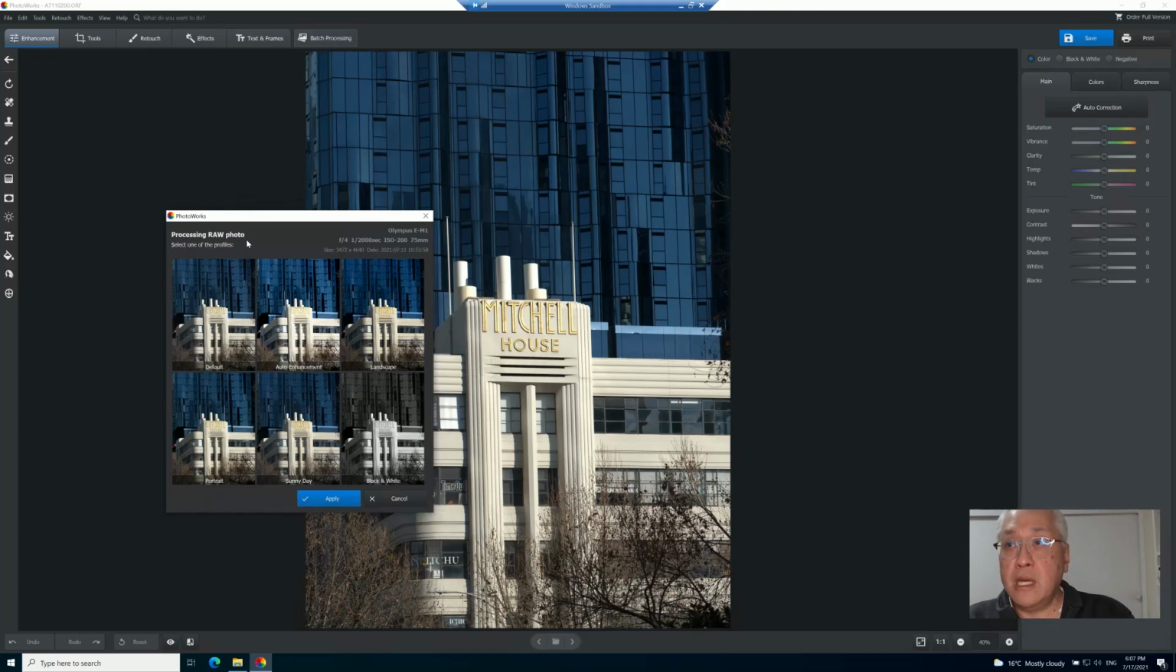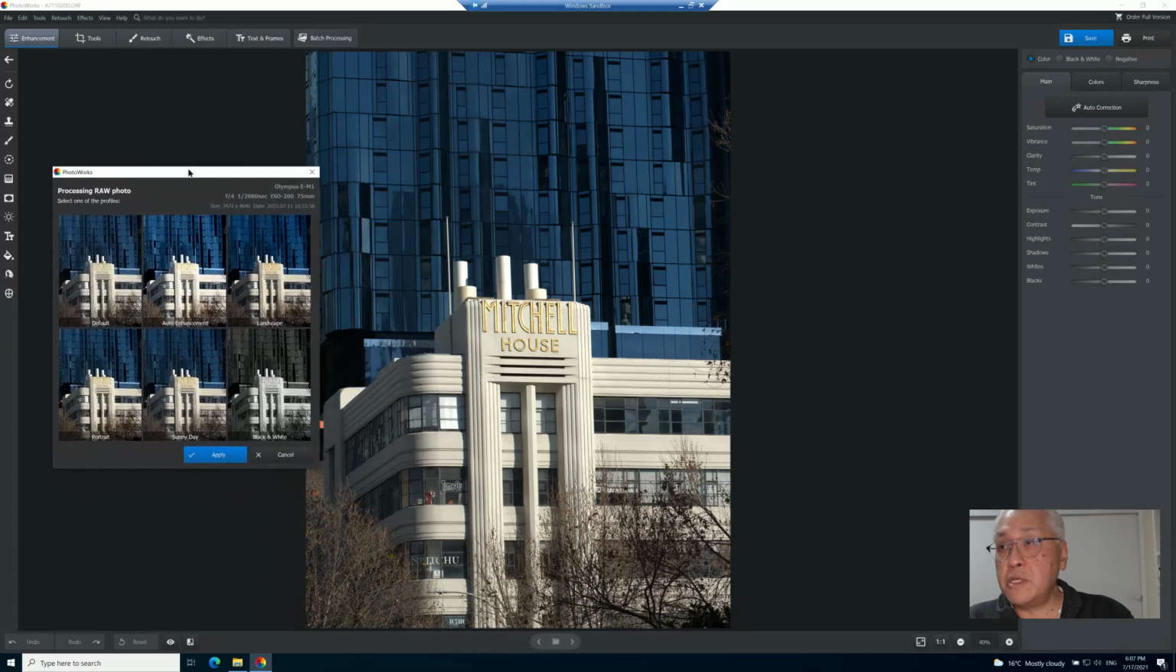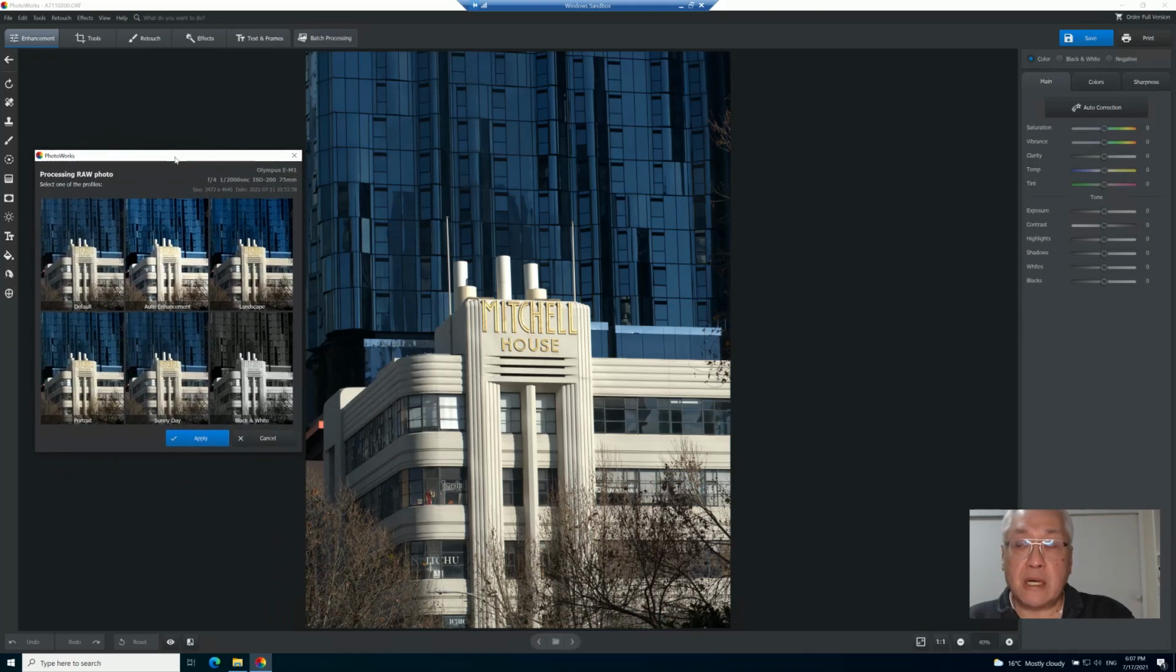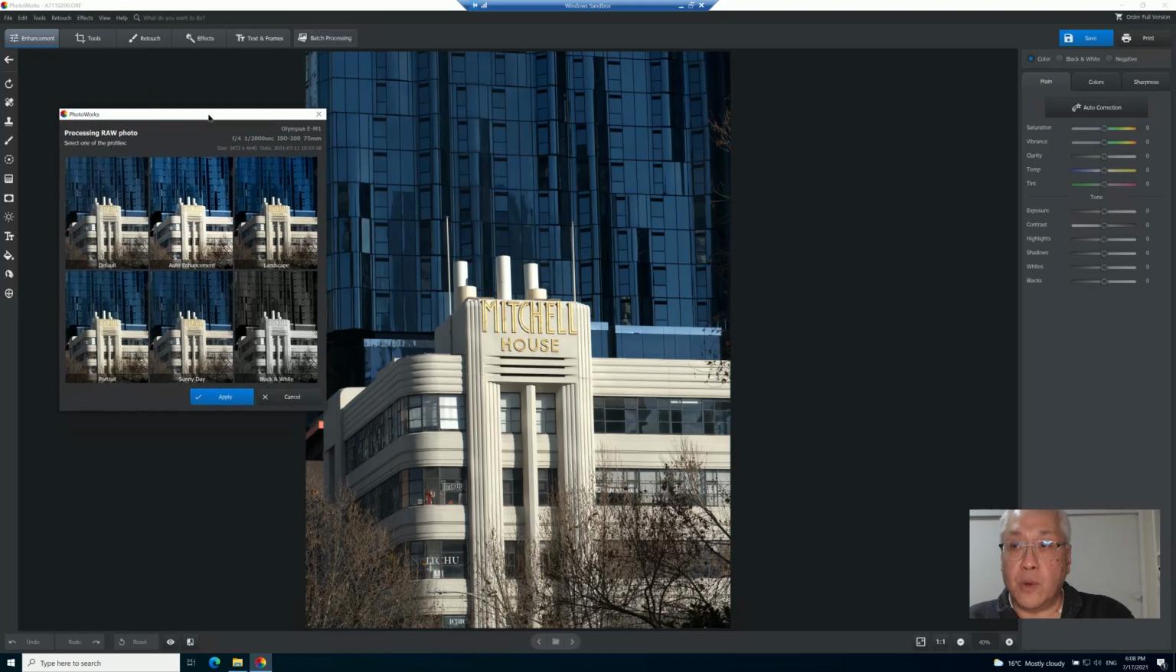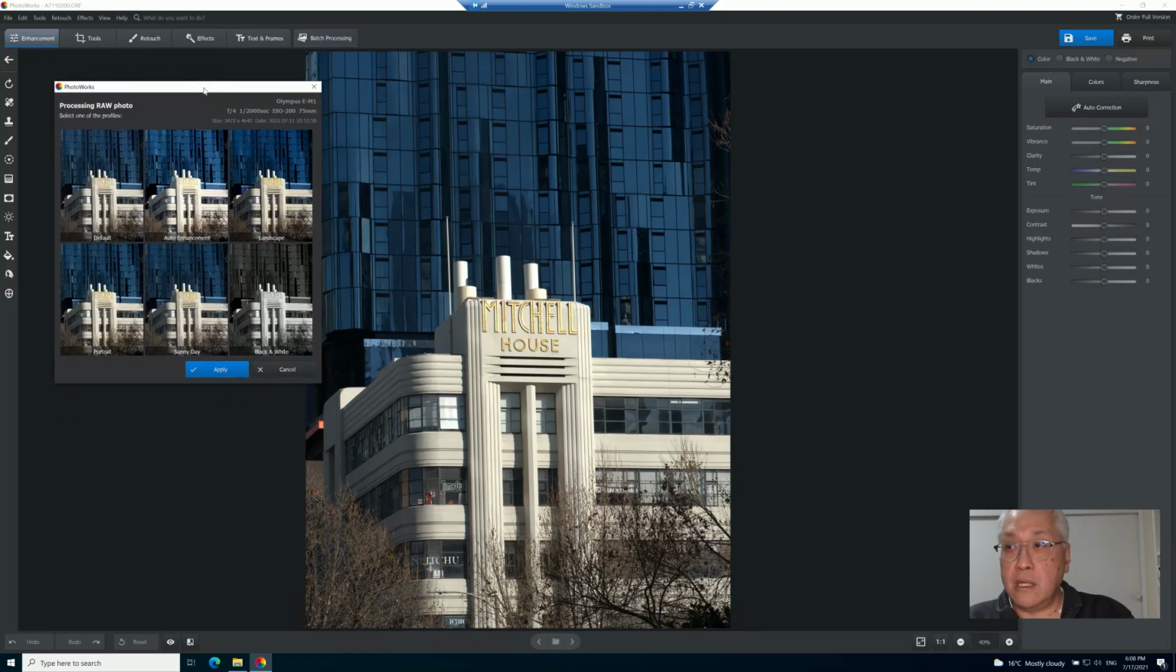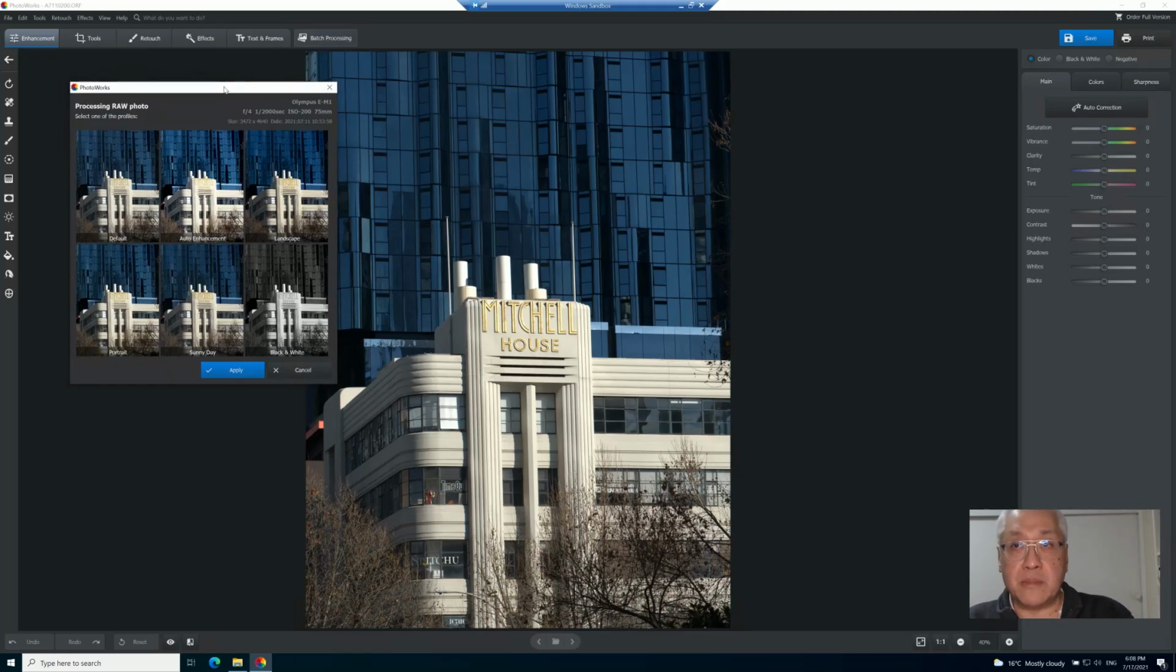So it says processing a raw file, processing a raw photo. That's what I'm doing. It does say EM1. It tells me the aperture, shutter speed, ISO, and the focal length of the lens I'm using. Tells me the size and the date of the shot. I've got default, and default looks quite reasonable. This is Mitchell House, an old building in Elizabeth Street, in Melbourne City.